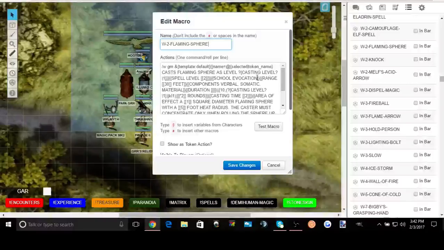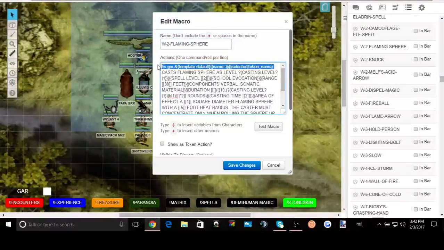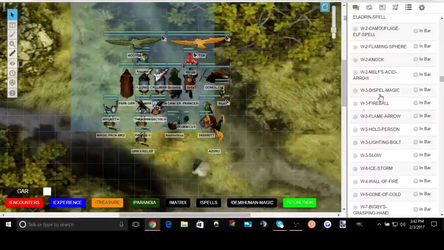Okay, so the format I prefer is templates. So I use the standard Roll20 AD&D 2nd edition character sheet template. So I'm just going to highlight the code that I need. Actually, I'm going to keep the word casts. Okay, I'm going to highlight all this code. I'm going to hold Control and push C to copy. Okay, I'm just going to close this one. I'm going to open up our Wizard 2 knock.